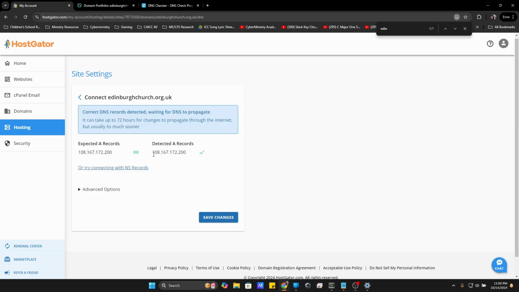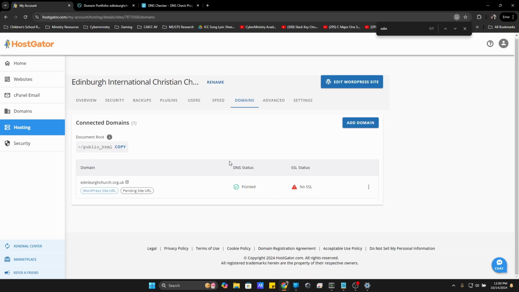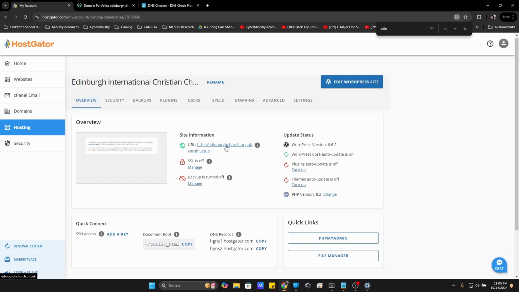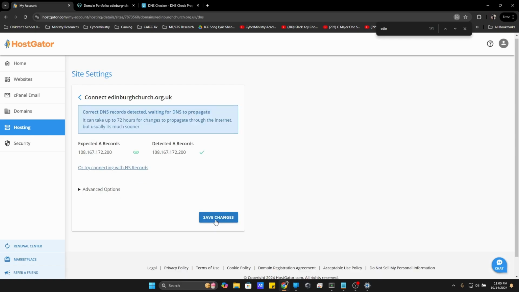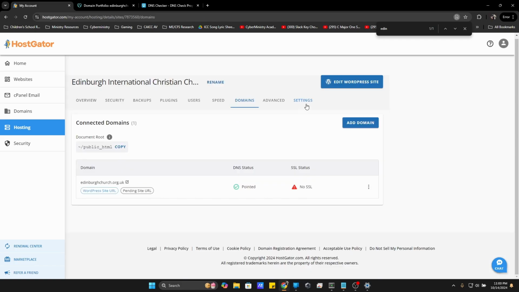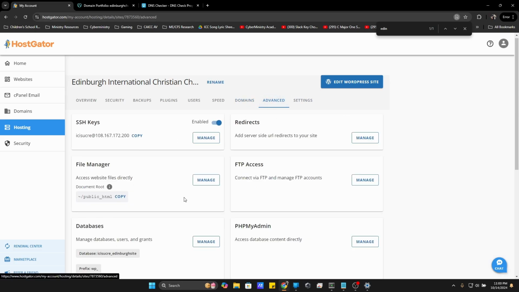Okay. Progress. Awesome. It looks like it's working. Okay, cool. Excellent. So it looks like it worked. So let's go back to overview. Let's see if we can finish the setup. It might still be processing. Again, oh, okay. That's promising. Okay. Let's see. File manager.